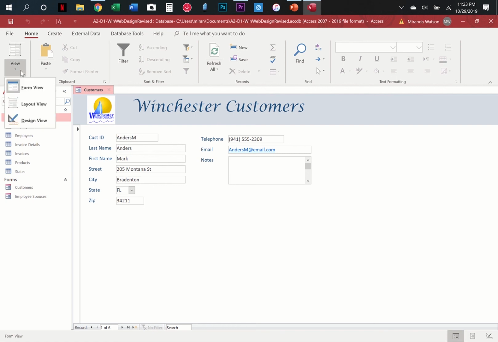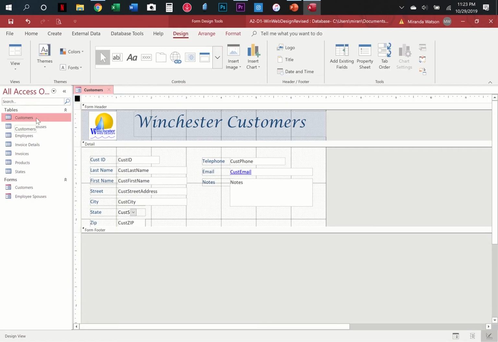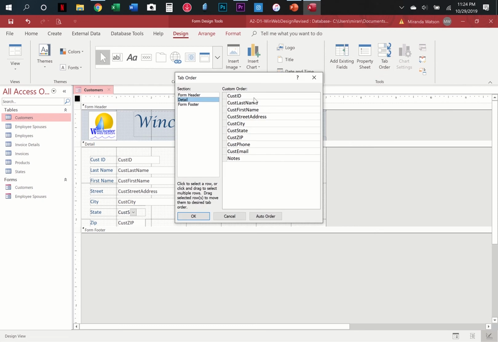So I have to switch back to design view, and in the design tab, in the tools section, there is a big tab order button. So if I click that button, this is the current tab order. You'll go from here to here to here and so on. So I want to show you how this changes.